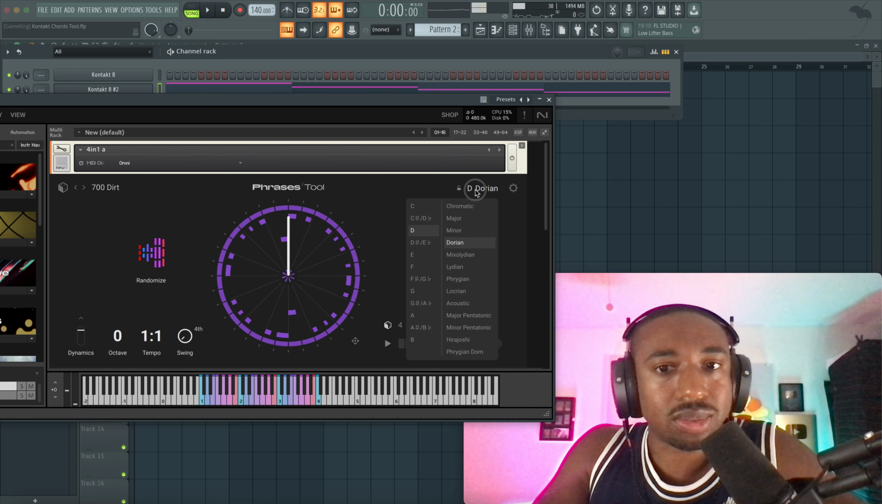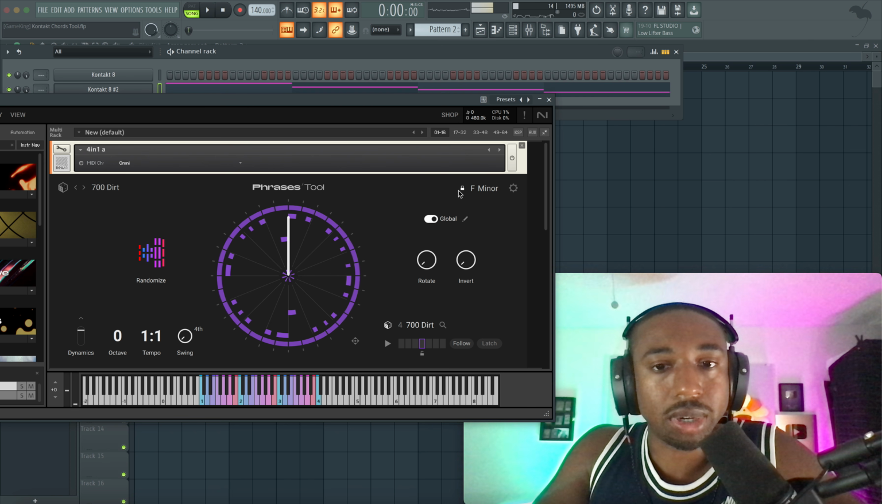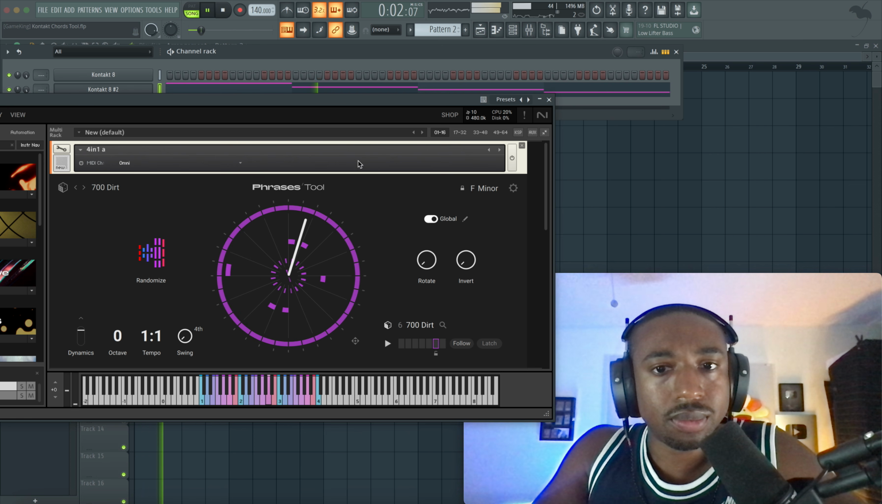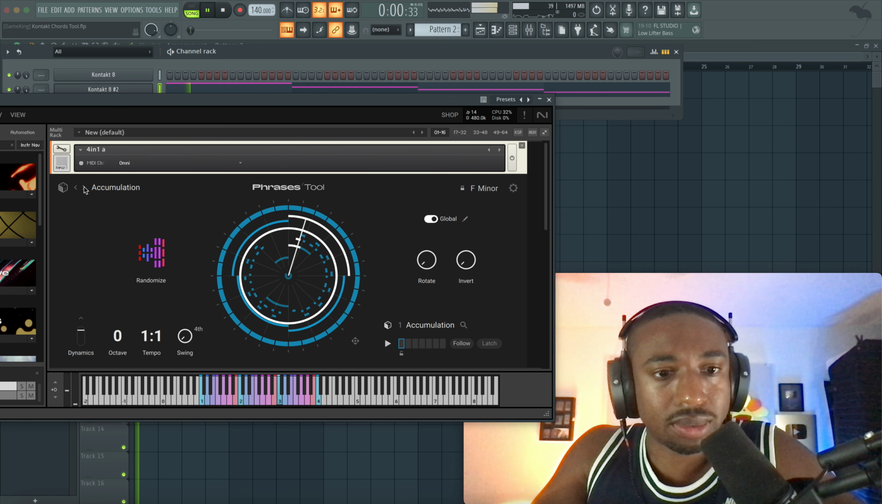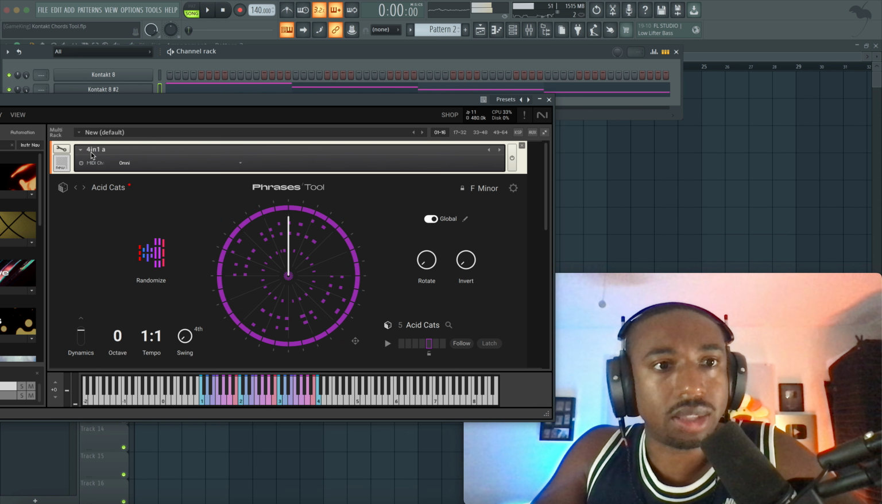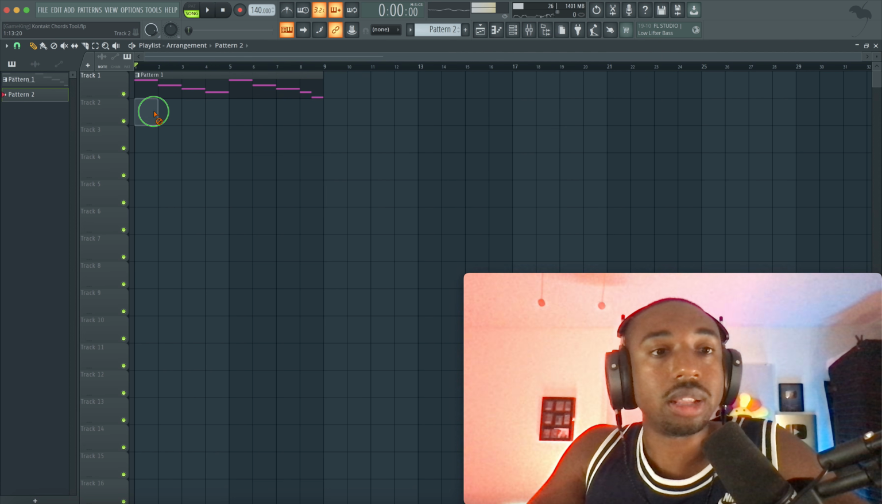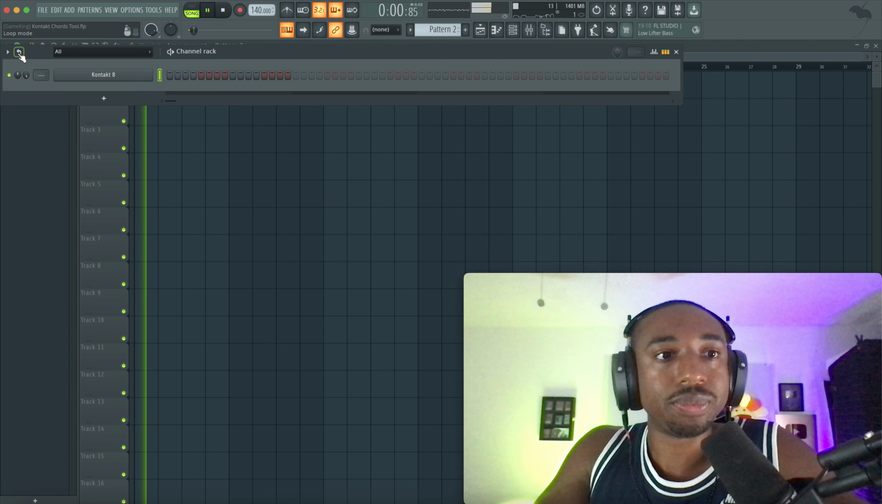I don't know, this sounds weird. So I would not use this tool. Let's lock it to F minor. It just sounds like random mess. Nah, I'm being honest with y'all, I would never use that tool. It's too chaotic right now. Now the chord tool I would use.